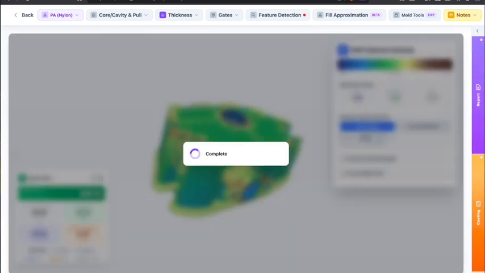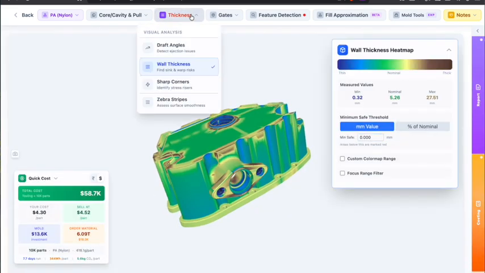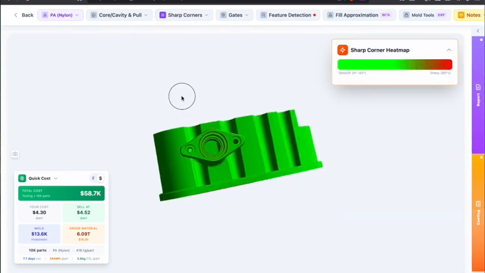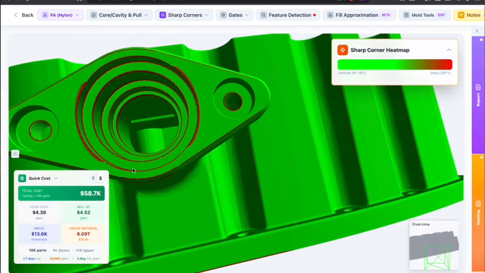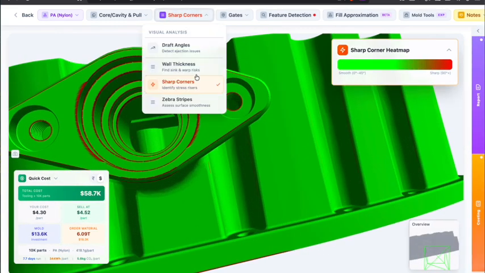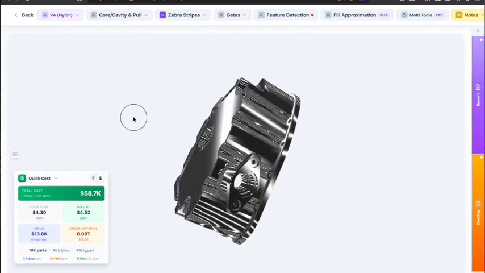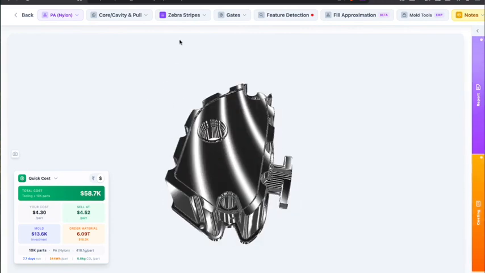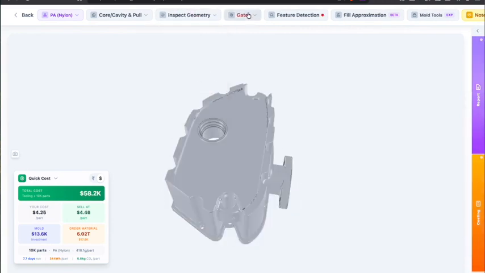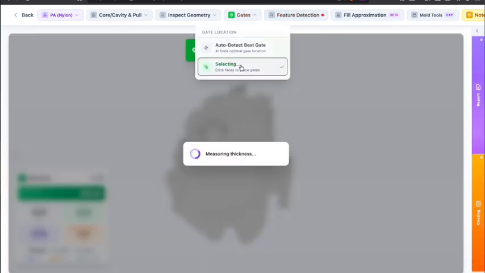All right. So I'll just move it back to 0 for now. I can also see sharp corners wherever fillets or chamfers were missed gets highlighted in red. We also have an ability to see zebra stripe analysis to help us understand the smoothness and the continuity of the surface. Apart from the geometric analysis, we also have an ability to select gates.